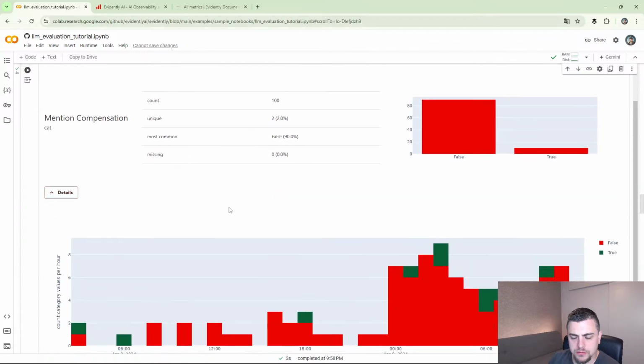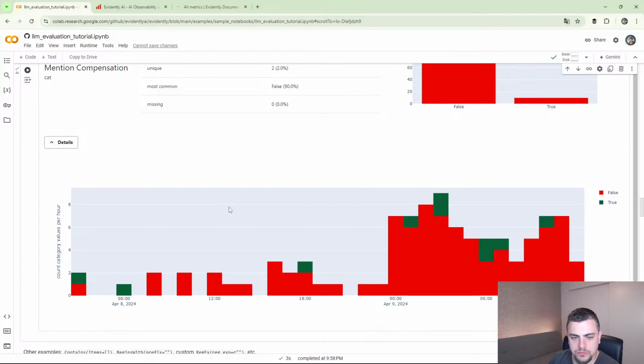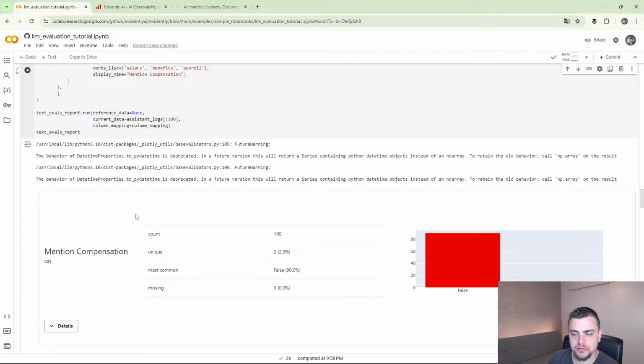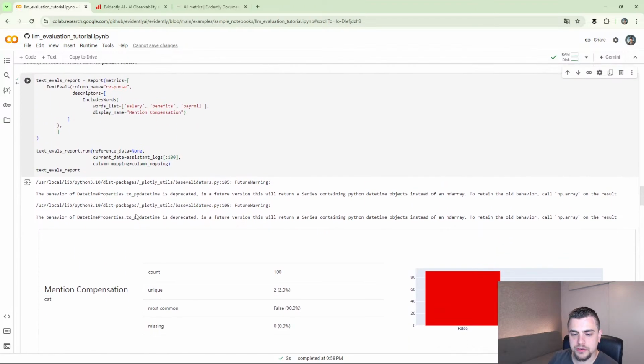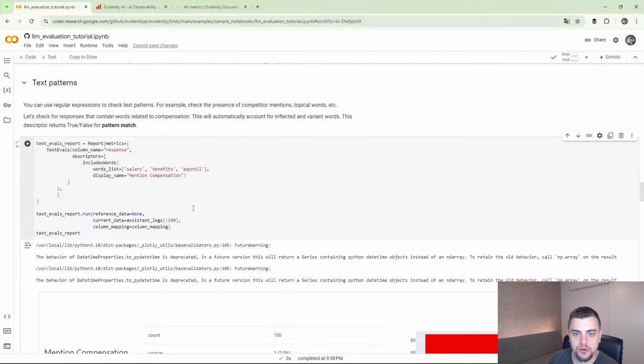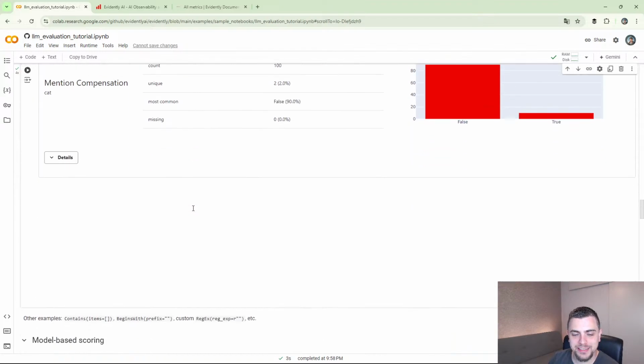Details. Ooh, there's the count of category values per hour. There are the true values. Okay, in the first 100 queries, they're not really asking about compensation.